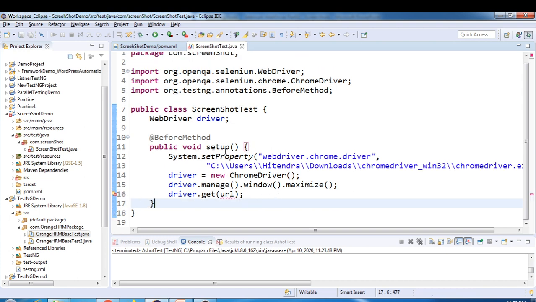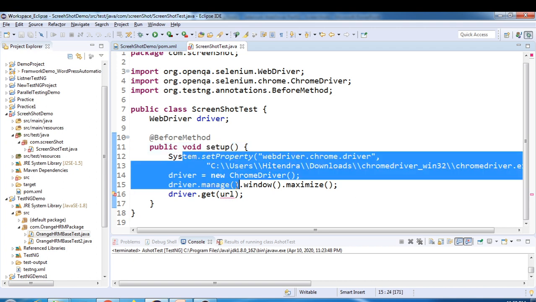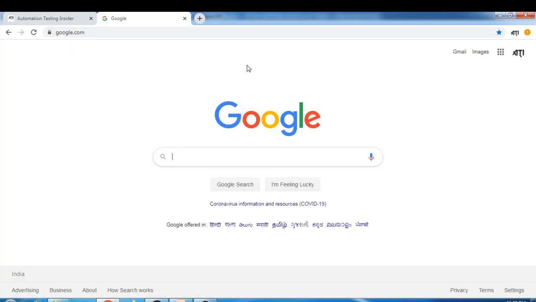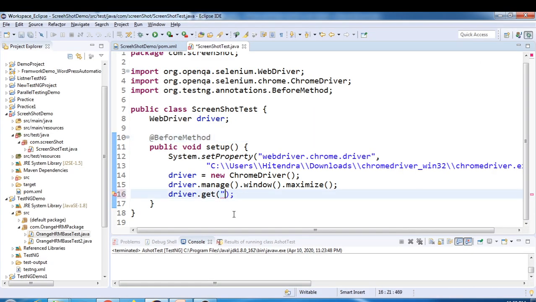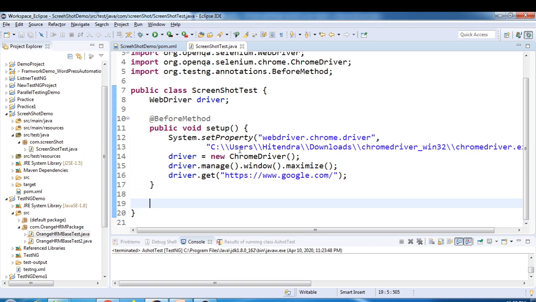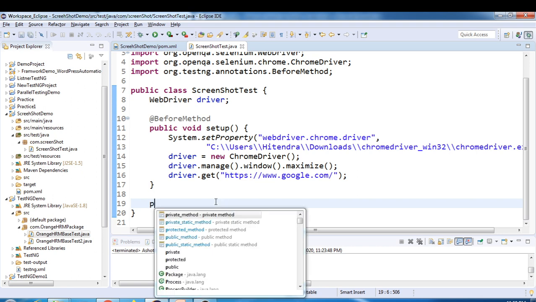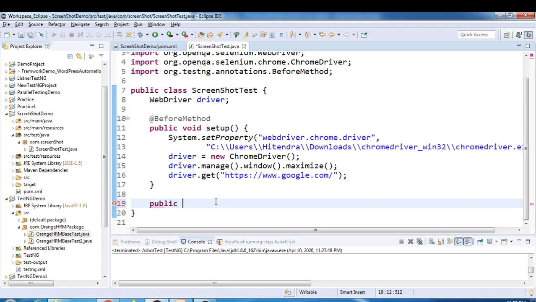Yeah, so this setup method is to just launch the browser. Let's say google.com only URL. Then we go to google.com. Okay, so this is our setup method. Now what I'll do here, I'll create some test method.